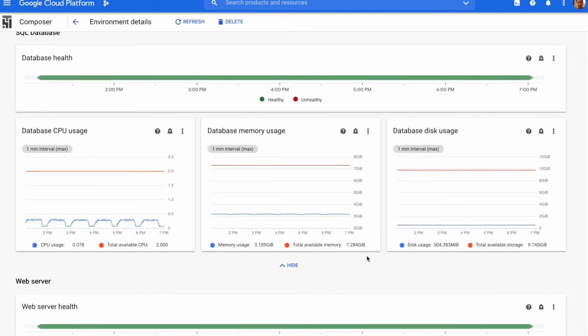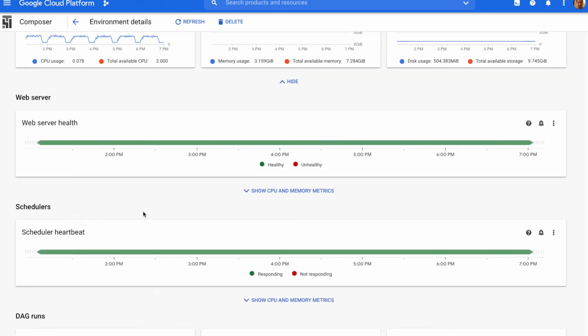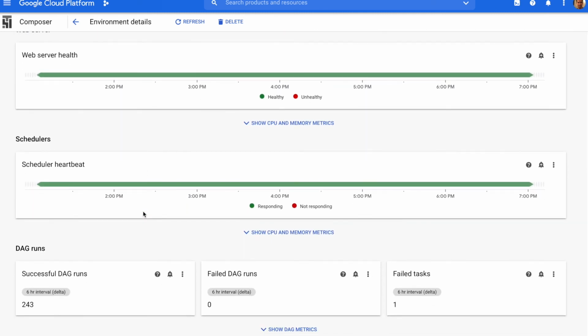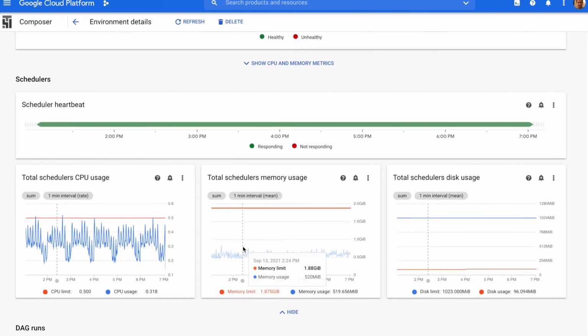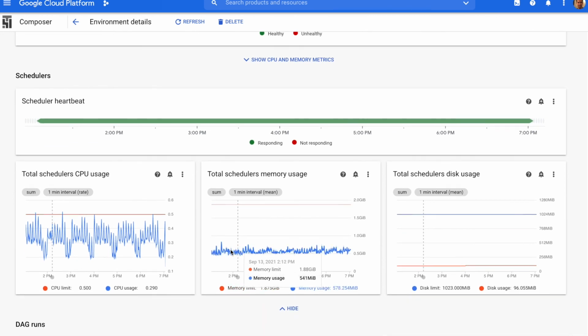Database usage and health metrics indicate whether the environment size under the core infrastructure section was properly set. As you can see, we have no problems in this environment. Another interesting section is schedulers, where we can see total schedulers infrastructure usage, which was not available in the previous version of Cloud Composer. These charts can be helpful when deciding whether to scale the schedulers up or out.